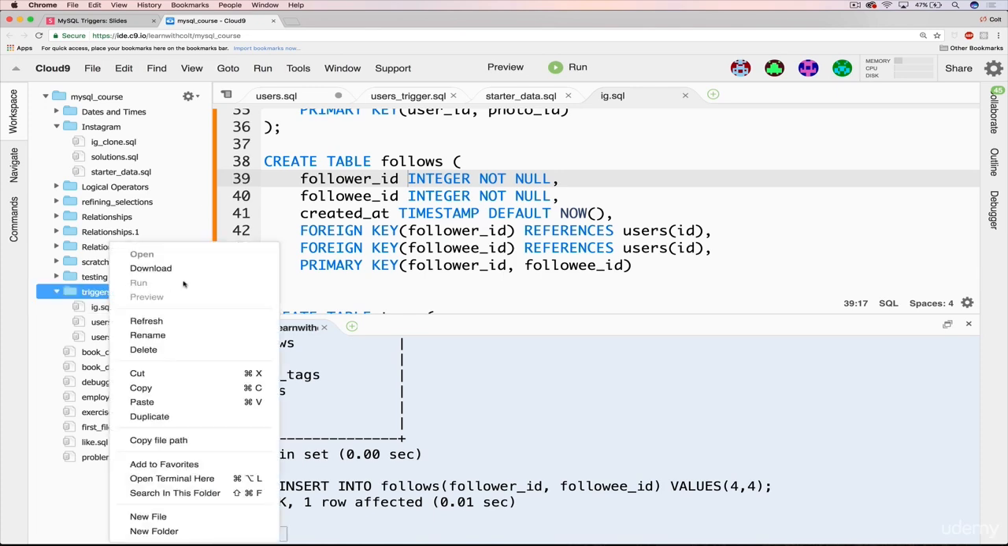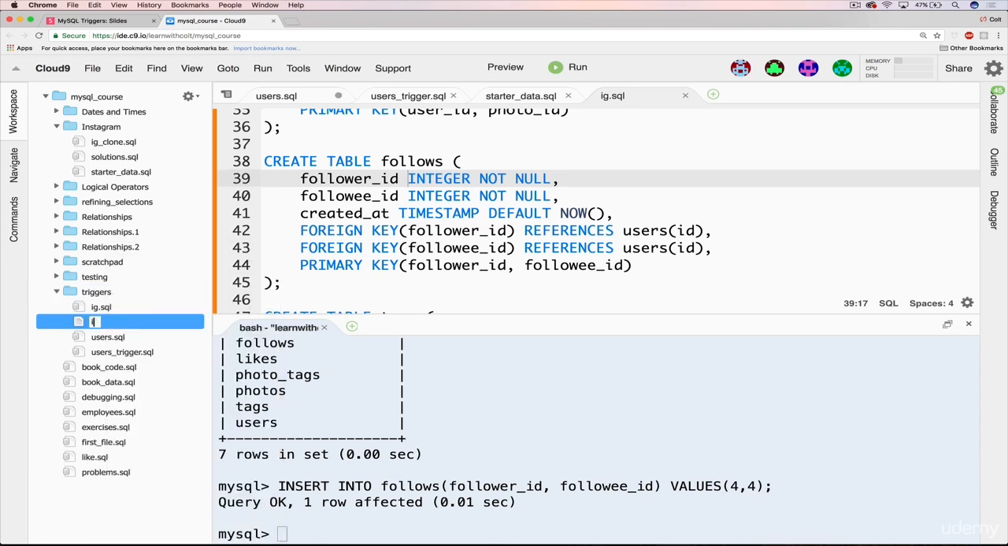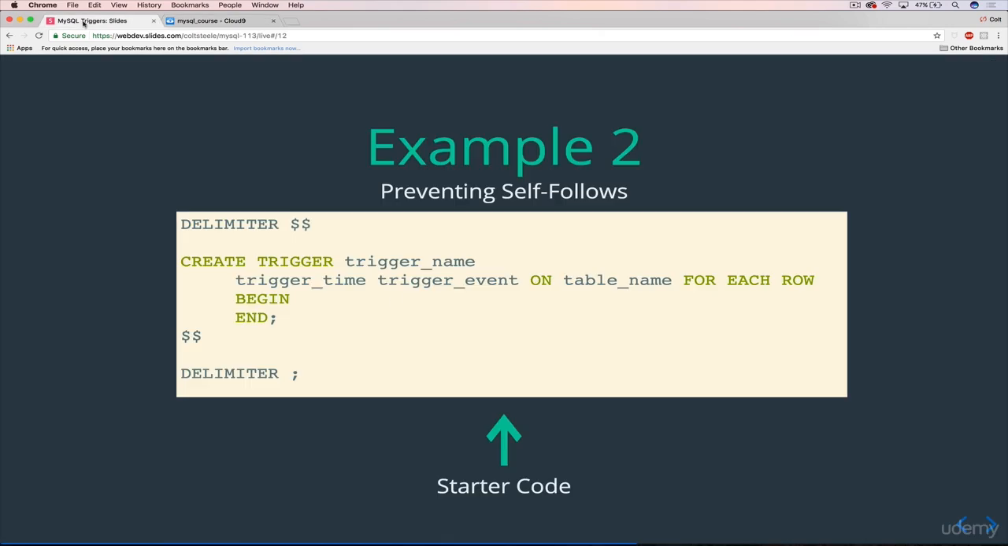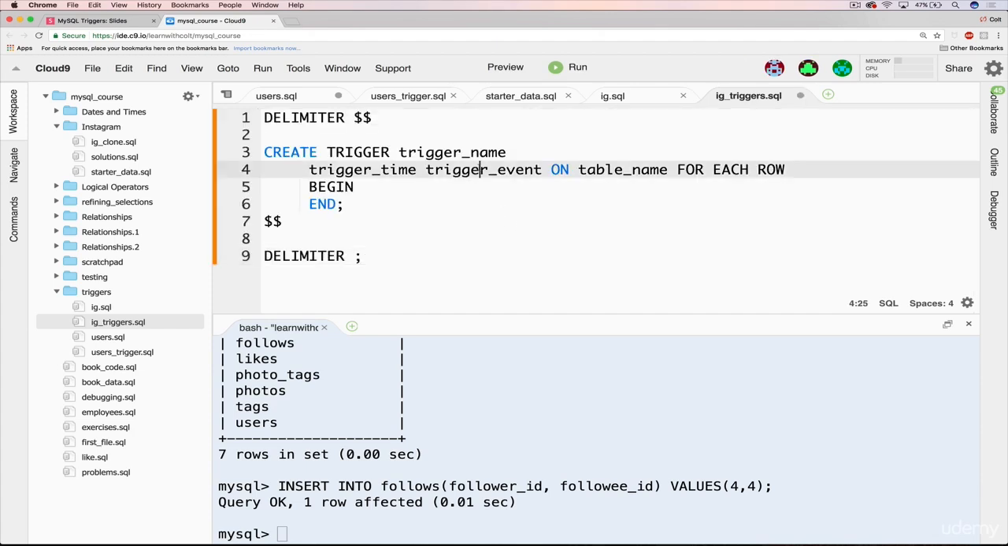So I'm going to go ahead and make a new file to write our trigger inside of, and I'll just call it igtrigger.sql, or triggers in case we have multiple later on. Okay, and then inside of it, I'm going to copy this boilerplate starter code that I provided, just so that we don't have to type all of this from scratch. We can kind of fill in the blanks. So we change the delimiter to $. Then we're going to create our trigger, and we'll just call it prevent self follows.